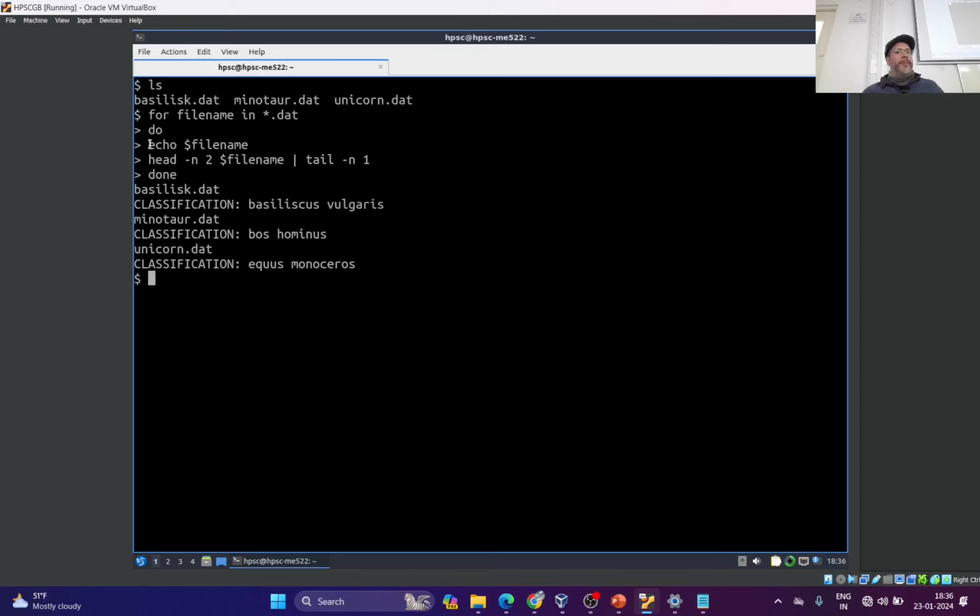So now what it does is it echoes the file name. For file name in star.dat, star.dat expands to 3 file names. It's like a loop. I'm sure everybody has used a for loop earlier in some programming language. If you say for something in a list of things, it will run the loop multiple times, once for each value in that list. So first it takes basilisk.dat, it echoes the file name, so it prints that. Then it says head -n2 $file name, so that will take the first 2 lines, and then pipe the output and tail the last one, so that is the second line of the overall file. It prints that and runs that for all the files.